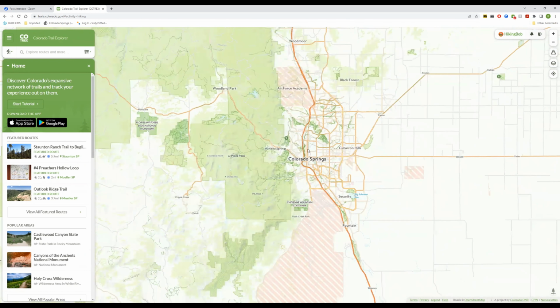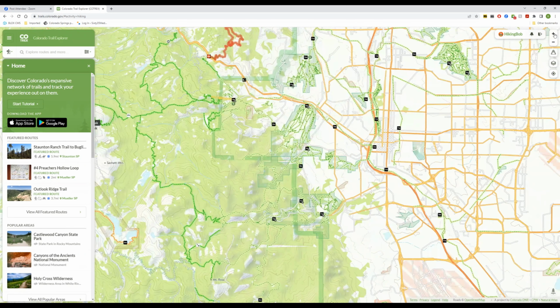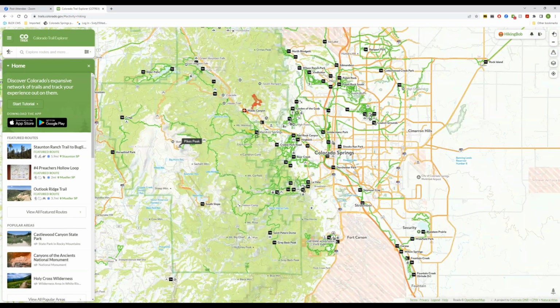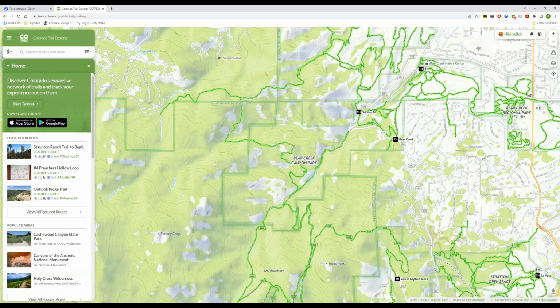We're opening up on Colorado Springs, and I'm not going to go into all the details of what this does right now, but up in the upper right-hand corner here, you can see where you can zoom in. The plus and minus keys on the keyboard don't work for some reason, so you can just zoom in real easily using that.